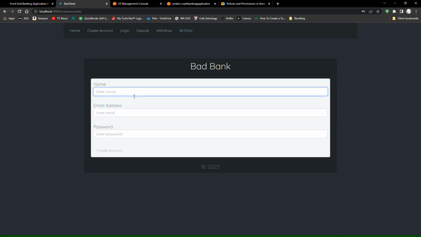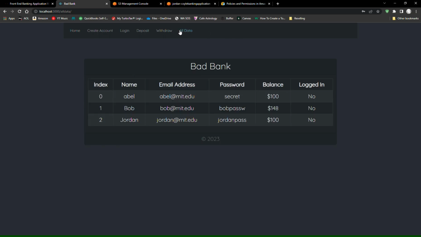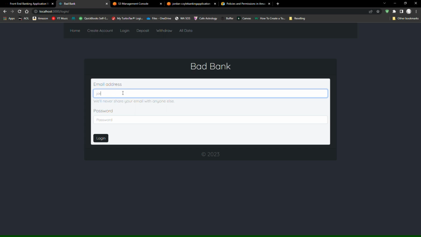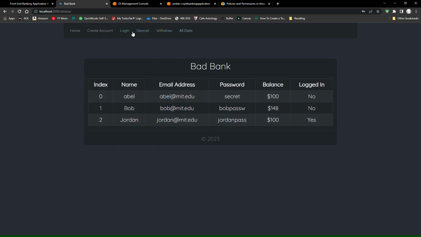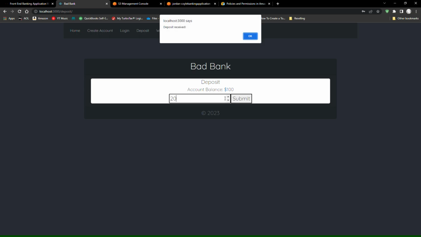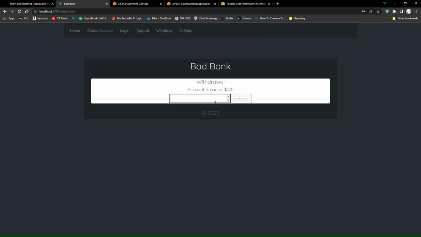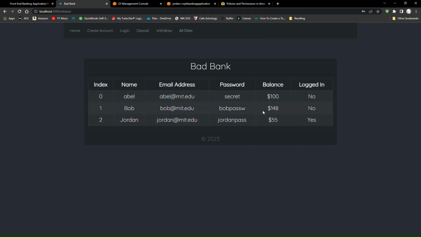I can make another account. And it pops up right there. So, Jordan. There we go. So I'm logged in. Now it shows that I'm logged in there. And I can deposit and withdraw on here too. And then it'll show up, and it's still got Bob's information in there.